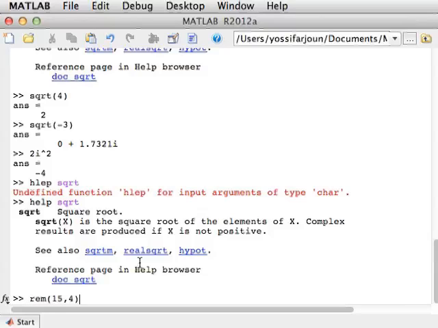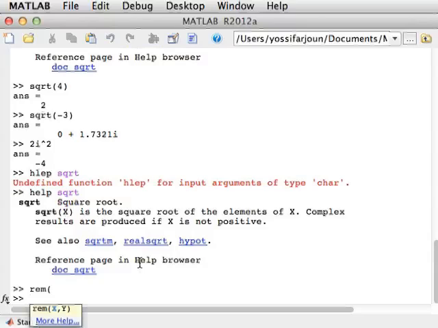If I have a longish expression on the command line and I want to erase the whole thing, I could start erasing it, or I could press Control C.